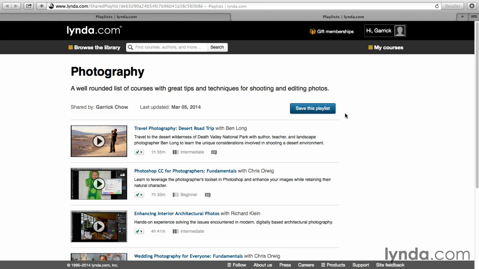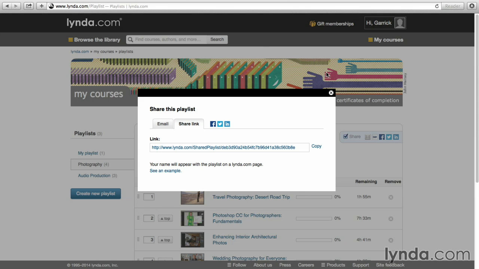This also means that their saved version of your playlist does not update if you make changes to your playlist. If they want to see which courses you may have added or removed from your list, they'll have to return to the original URL you shared. I'll just close this window and return to my playlists. So that's how to share a playlist via email or by copying the URL from the playlist.